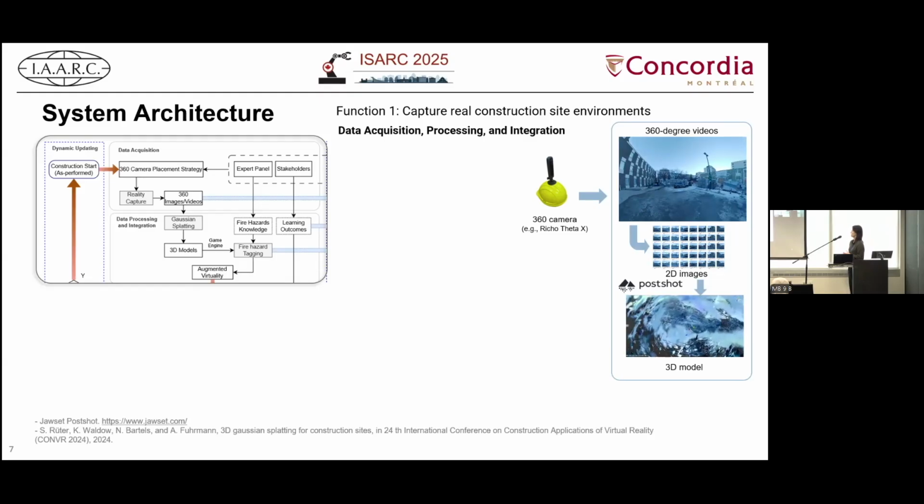I use a software here called Postshot. It integrates the Gaussian Splatting method, including the training and also the visualization process.